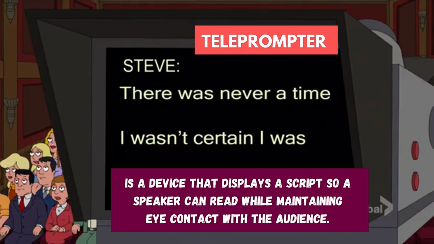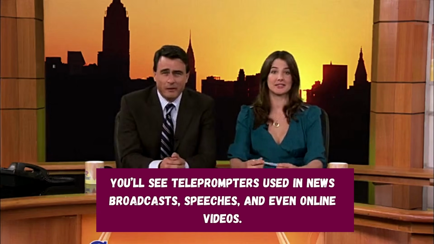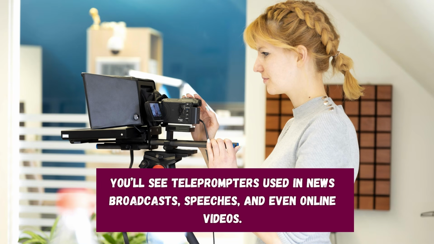The teleprompter is a device that displays a script so a speaker can read while maintaining eye contact with the audience. It's a noun. You'll see teleprompters used in news broadcasts, speeches, and even online videos.